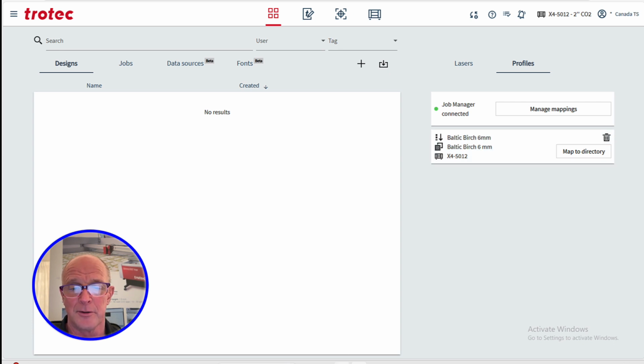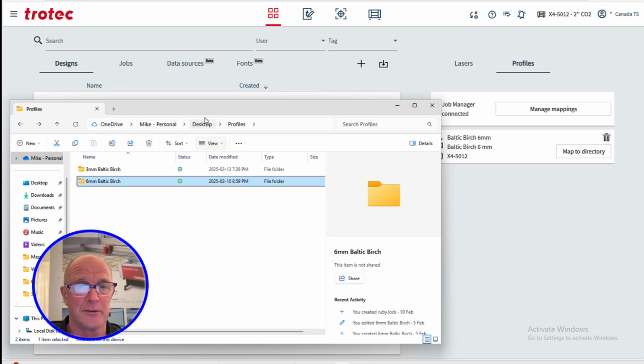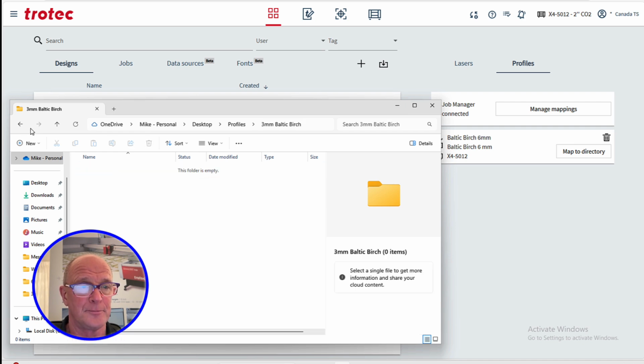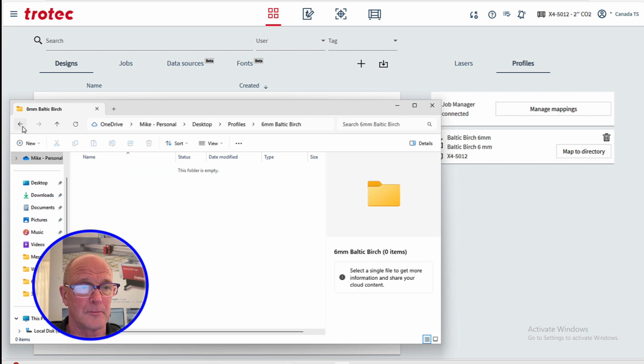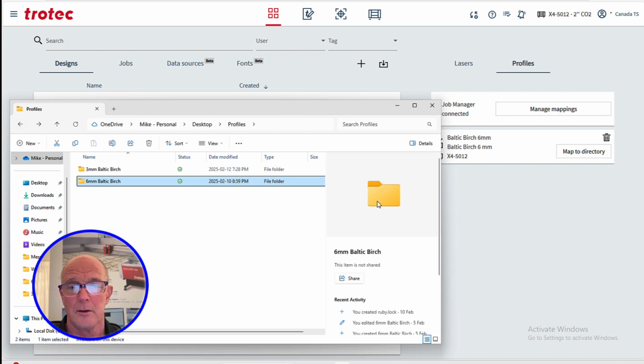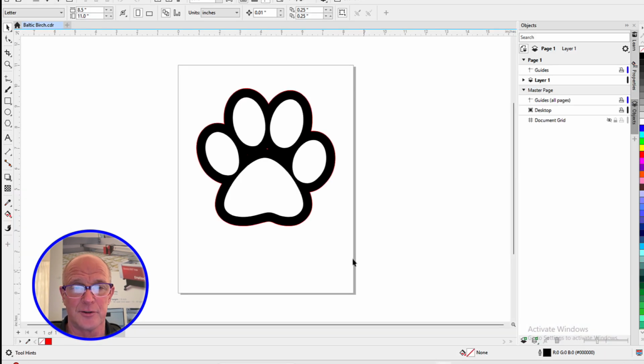So if I go out into the directory, you'll notice that I've got profiles, and I've got two folders underneath profiles, one called 3mm Baltic Birch and one 6mm Baltic Birch. If I open either one of them, there's nothing in either one of these folders. So if I want to do a job, let's go to CorelDRAW. I've got a job here ready to go.